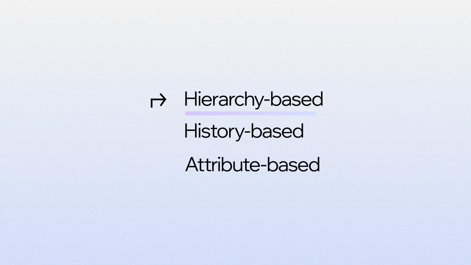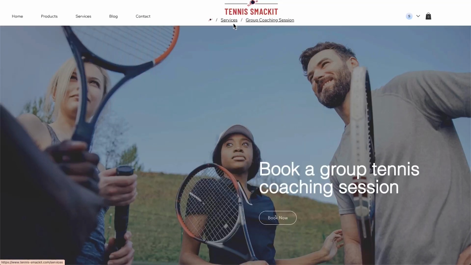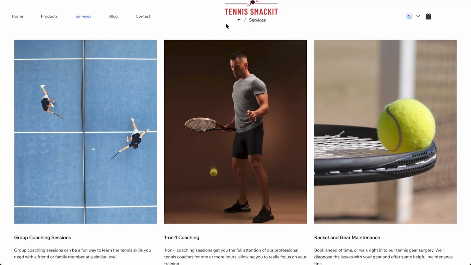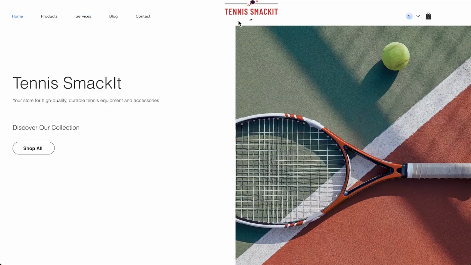There are 3 core types of breadcrumbs that we can use on our site: hierarchy-based, history-based, and attribute-based. Hierarchy-based breadcrumbs show a single path that reflects the site structure to every user, no matter how they arrived on the page. While every type of breadcrumb implementation will have its benefits, hierarchical breadcrumbs are often the most recommended due to the benefit of them reinforcing a site structure. They're also the default breadcrumb type you can add on Wix Studio.